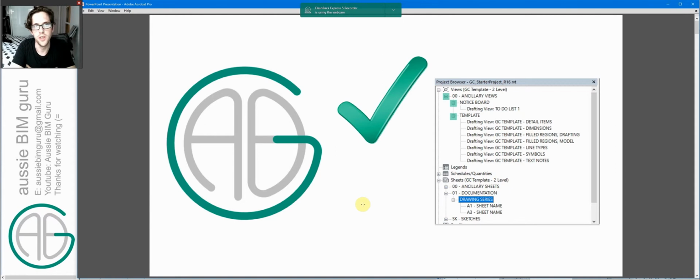Today we're going to be covering a topic about organizing your project, which is how to organize your project browser. It's a really basic step in Revit, but it's also a really fundamental one for good BIM and model management. As you can see, there's a little diagram on the right of what we're aiming to achieve in this session today.